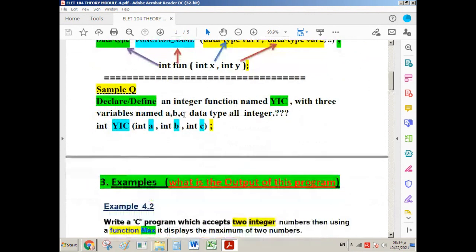Okay, now we go to the question. Declare or define an integer function named YIC. So the function name is YIC and its data type is integer, with three variable names A, B, C and their data type is all integer. So how do we declare this in C language? We say integer, int, function name is YIC.